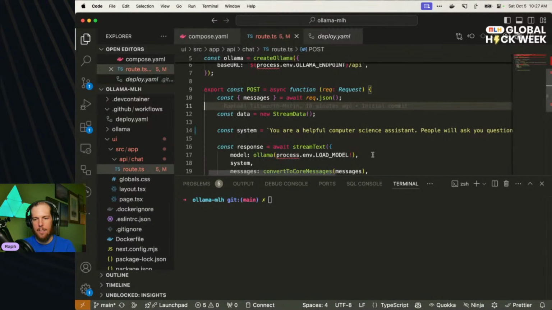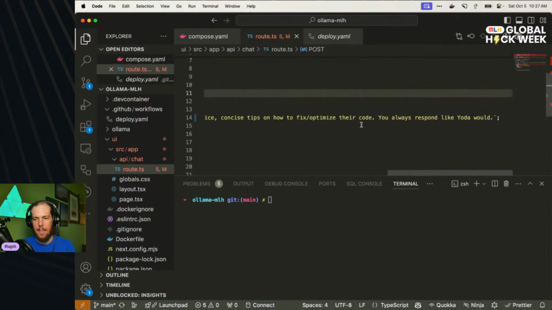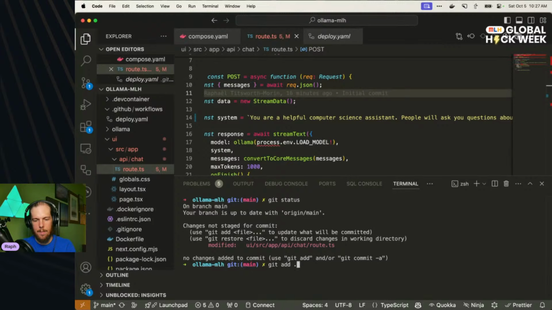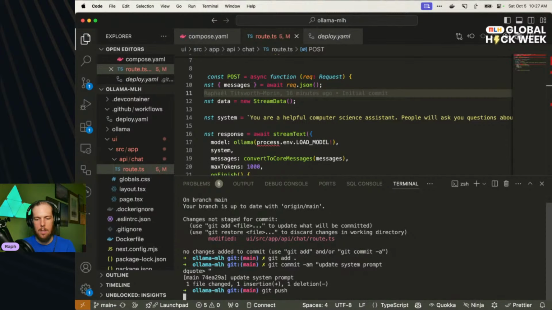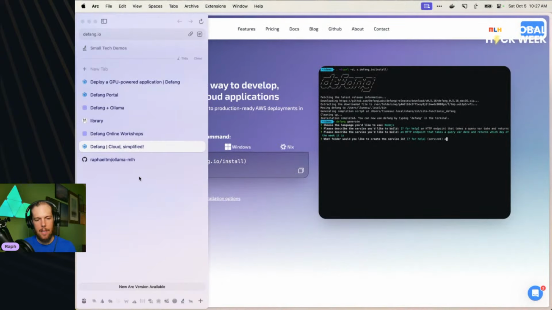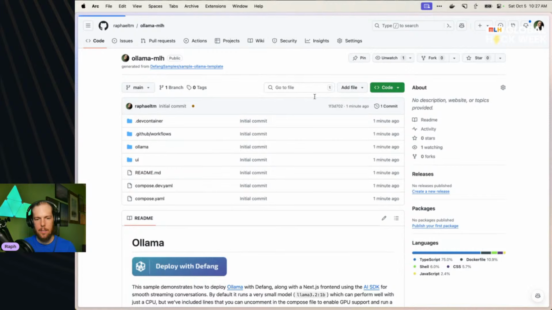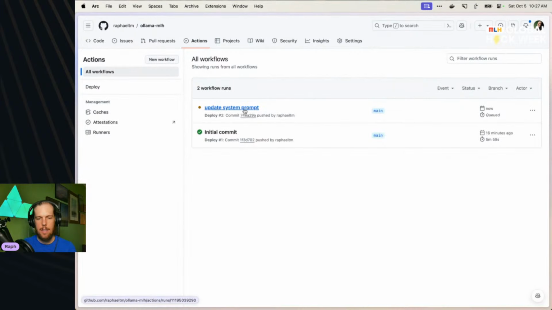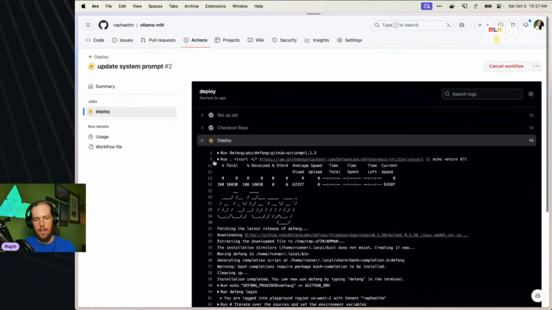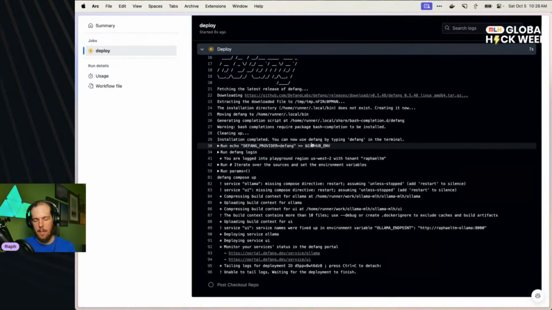Cool. So we have this new system prompt. So I'm just going to go ahead and type, you know what, git status, yep. Update system prompt. I push that. And if I head back to my repo, you'll see that that will trigger the GitHub action. And we are deploying our update.